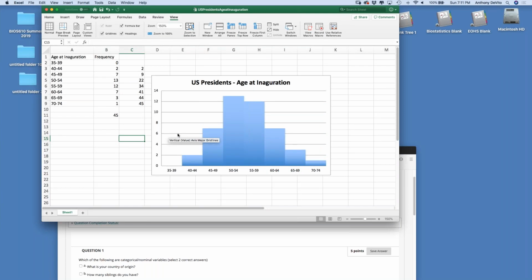Now, if I were to ask you how many presidents at their age of inauguration were between 60 and 64.999, right? You'd say to me, well, I can just go to the histogram here and see the height of this gives me the frequency. That's the way a histogram is going to work, right? The y-axis is the frequency, the x-axis is the range or bins, right? So there's going to be 3 presidents in that range, right?